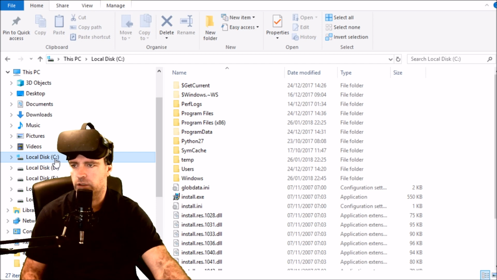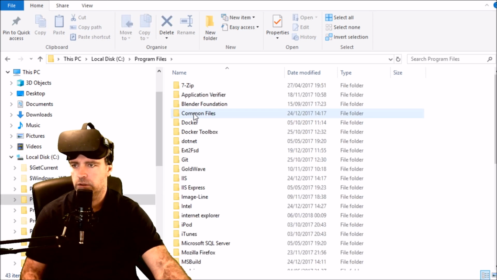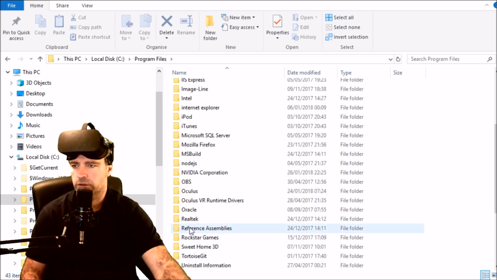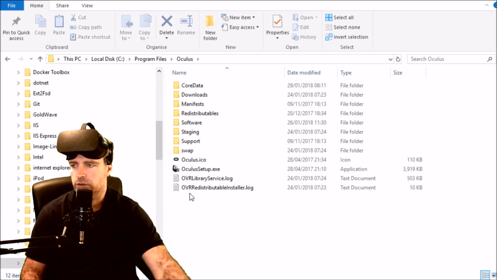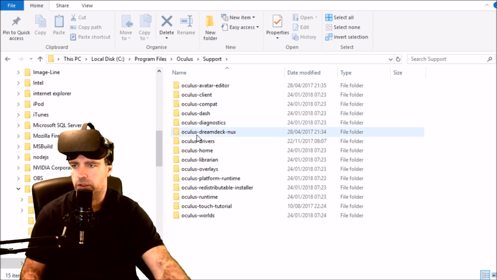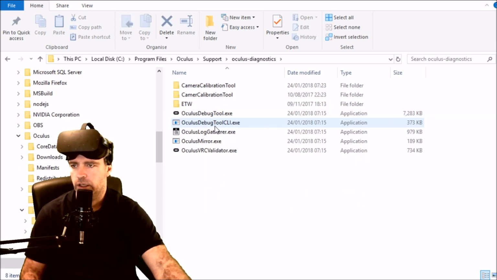Open up Explorer. On my C drive, I've got Program Files. Let's get into Oculus. There it is there. Oculus. In here, Support. In here, Diagnostics. There's a thing called OculusMirror.exe, and that's what I'm going to use. So, OculusMirror.exe.